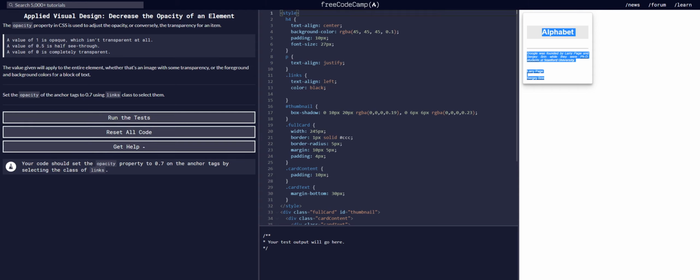The opacity property in CSS is used to set the opacity, or conversely, the transparency of an item. The value of 1 is opaque, the value of 0.5 is half, and the value of 0 is transparent. Set the opacity of the anchor tag to 0.7 using the link class to select the item. So inside the links, we want to give the anchor tags a 0.7.